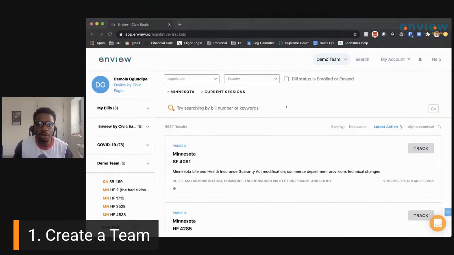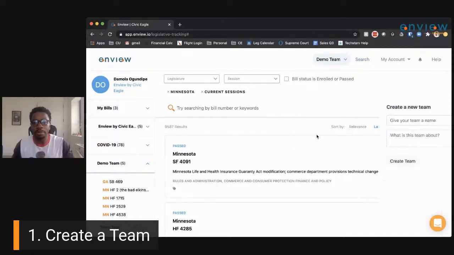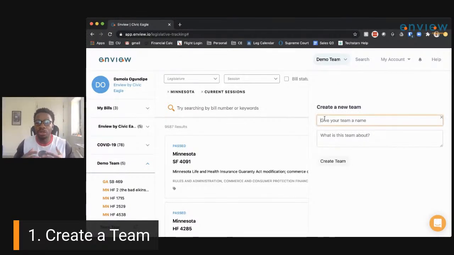Towards the top of your screen, when you're on the home screen, you'll see the modal change here, and there's a little drop-down arrow, right? The workspace change. So you can click on that drop-down arrow, and you'll see your name, and you'll see the teams that you're in, and you'll have the ability to create a new team right from here. So you're going to click on New Team, and you're going to give your team a name. So we're going to call this team Coalition on Police Reform. And just give it a quick summary of what it's about.